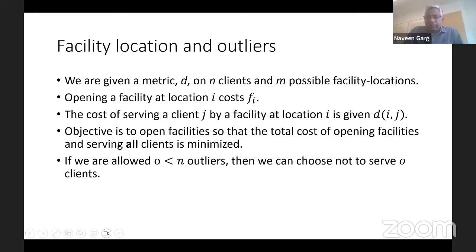So what's the setting? We are talking of facility location. So think of n points. We are going to call them clients, and some of these are possible locations at which we can open facilities. The potential facility locations might be disjoint from these points, might be a subset of these points. It doesn't really matter, and you're given a metric on these points.